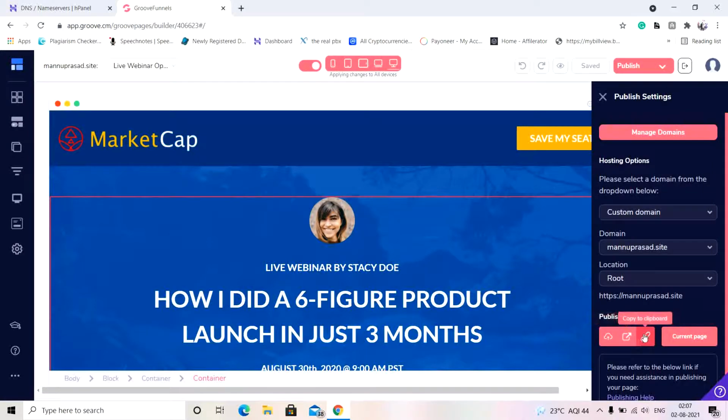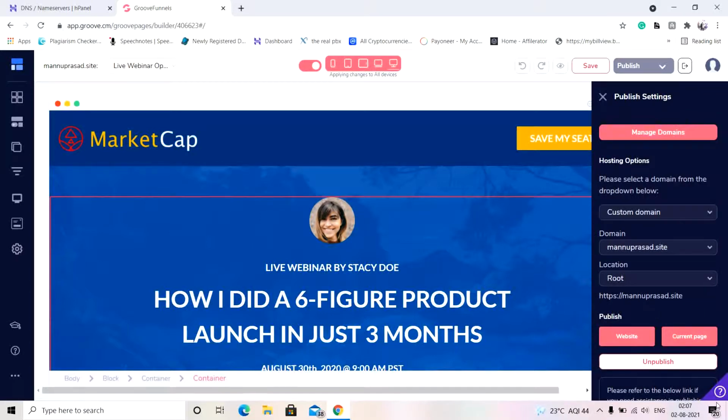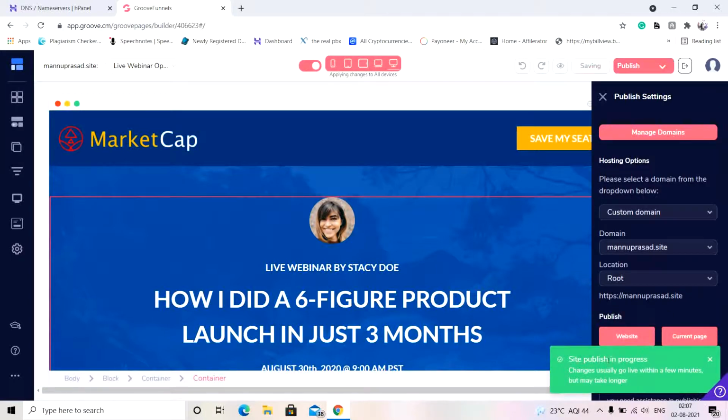So we will go ahead, and you will see there are three options: the publish option, or directly go to the web page, or we have the option to go to the clipboard. So first of all we will click on the publish option. Once we click on the publish option, it will take a little bit of time to publish the website, and then it will show us in the green box in the bottom right-hand corner that the site publish is in progress. Changes usually go live within a few minutes, but may take longer. Sometimes it happens that it takes a long time.